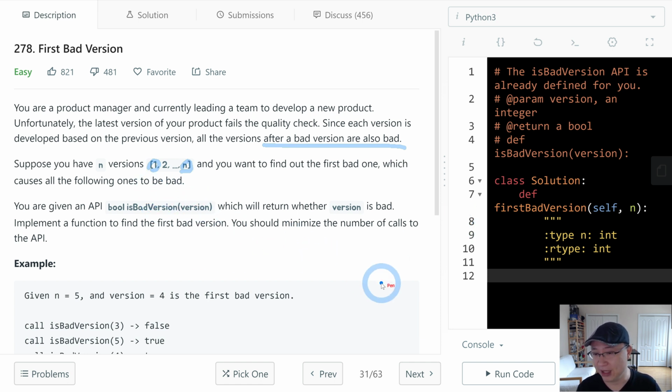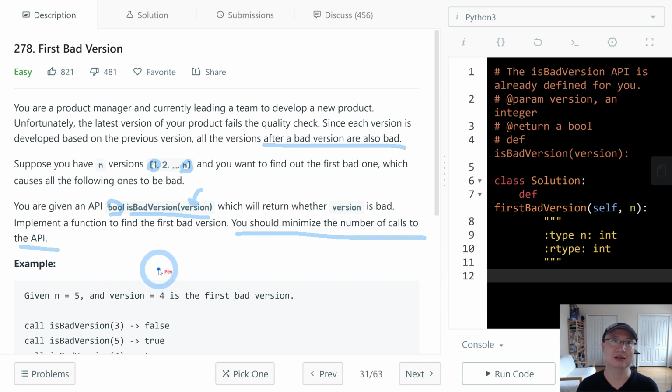You are given an API, returning a bool, isBadVersion, with the argument being the version number, which will return whether the version is bad. Implement a function to find the first bad version. You should minimize the number of calls to the API. That means we need to care about time complexity, right?